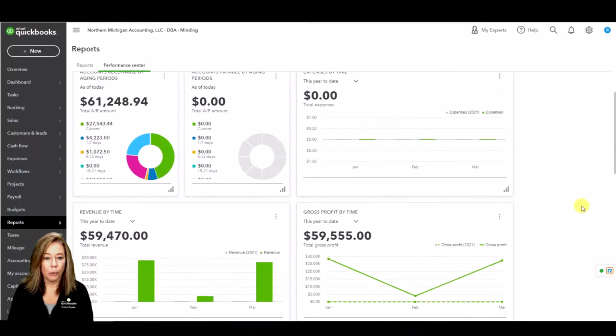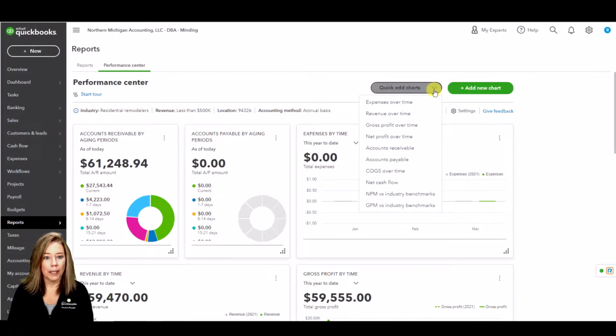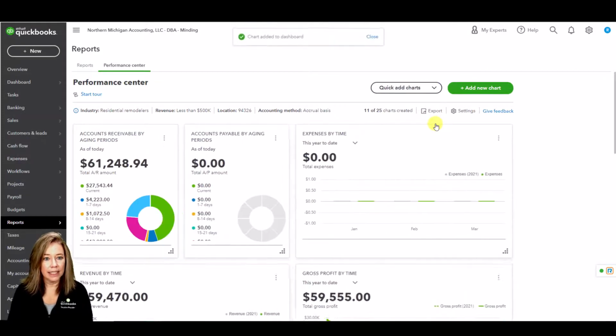To create a quick chart for a common metric like gross profit over time, let's select Quick Add Charts and pick gross profit over time from the list. The chart appears instantly on your dashboard.